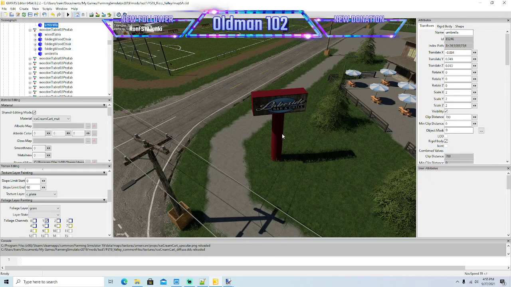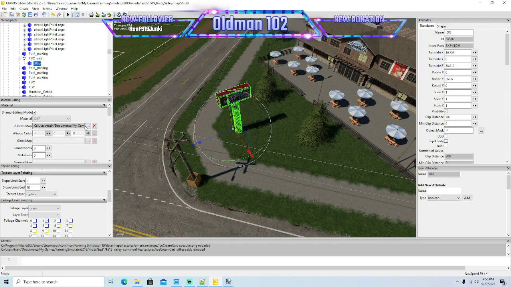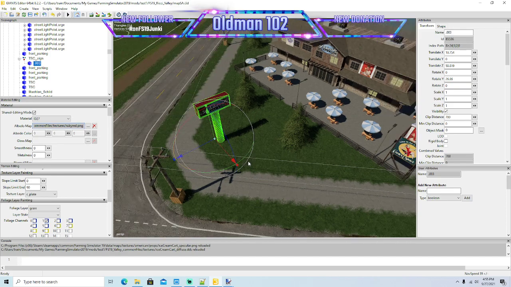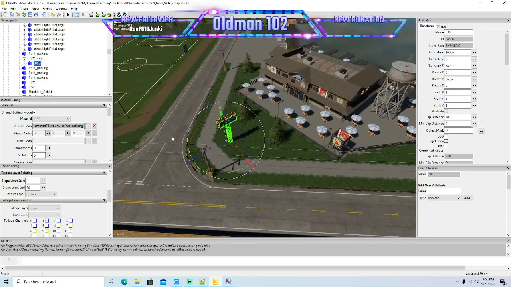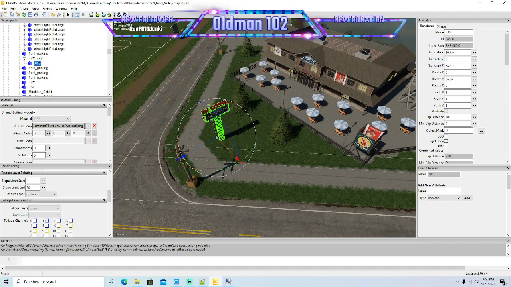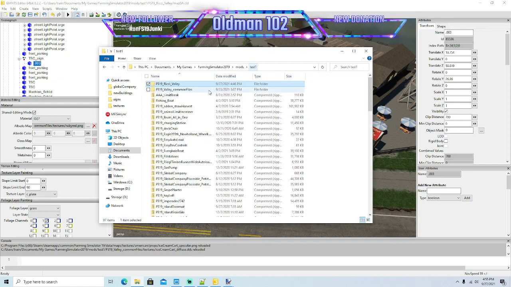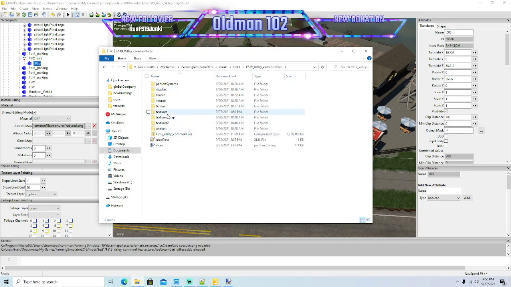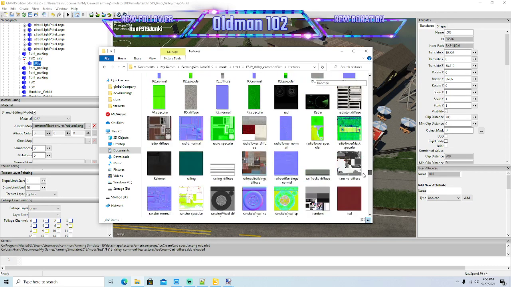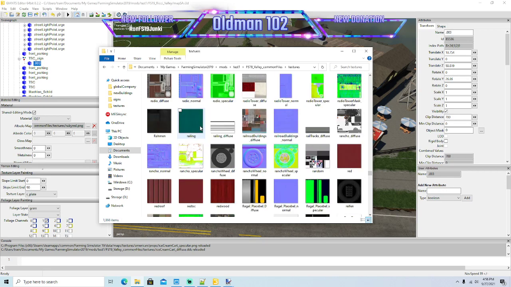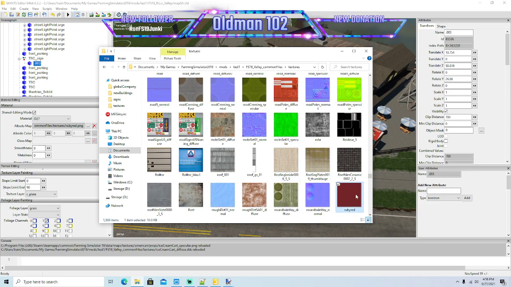And what I may do too, let's see if we can't change this sign post. Alright, it is test 1, common files, textures, ruby red. Now the problem is it's going to change every sign post the same color, but let's give it a shot. Textures, ruby red. So let's go to common files, textures, ruby red. Where is ruby red? Right here.